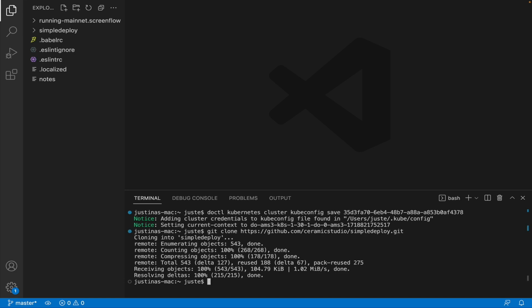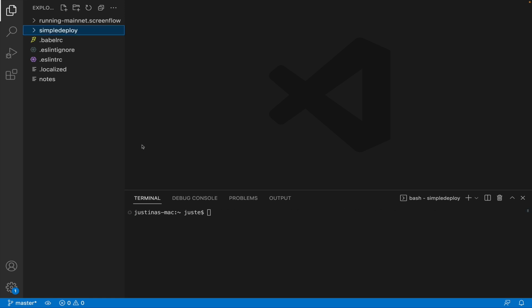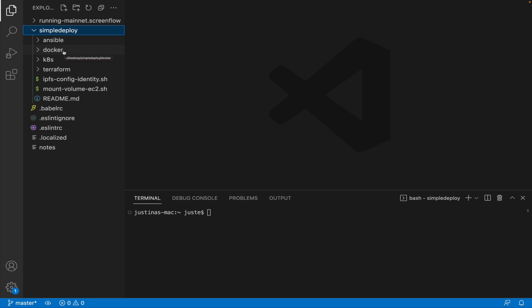And enter this directory. Inside of this directory, you will find all of the necessary configurations used for configuring Docker images, also Kubernetes. We're going to dive into some of these scripts a little bit later in this tutorial. Now that I have the simple deploy repository ready for me to use, I will finish the Kubernetes configuration.